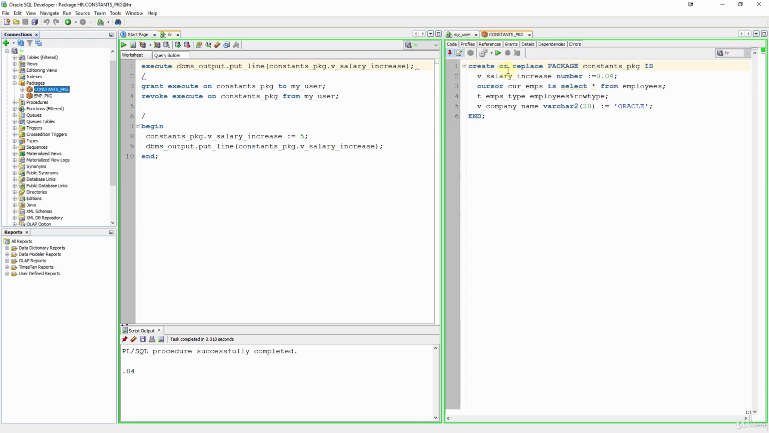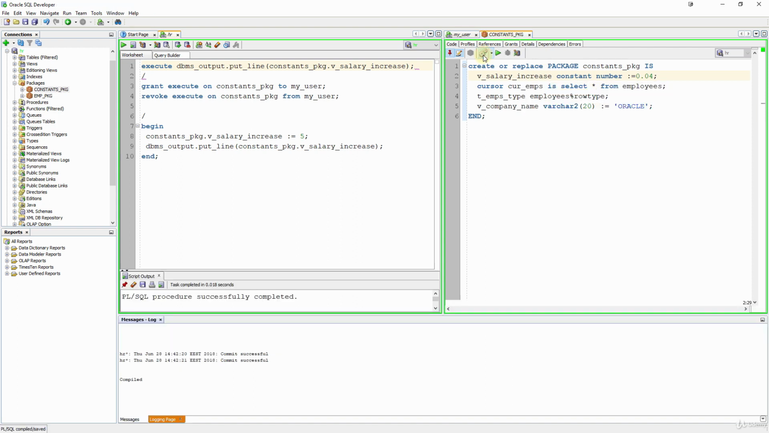To make a variable constant, the only thing that we need to do is writing the constant keyword right after the name of that variable. So let's simply make our variable constant. I just write constant. Great. Now let's try to change the value of that variable.